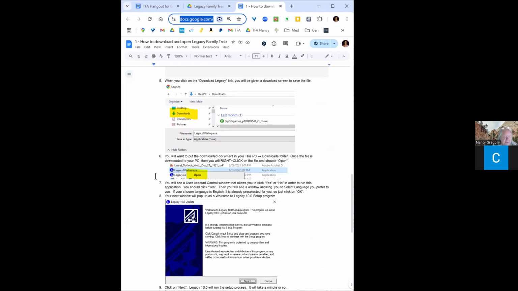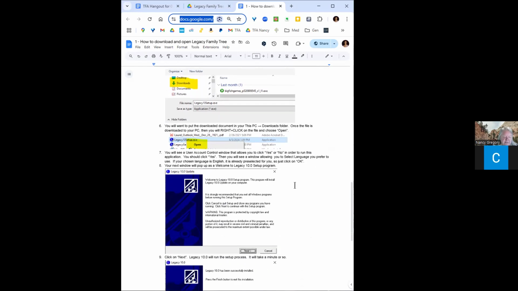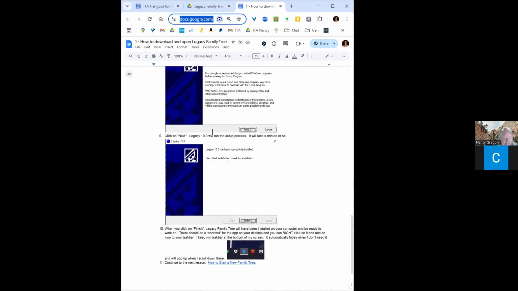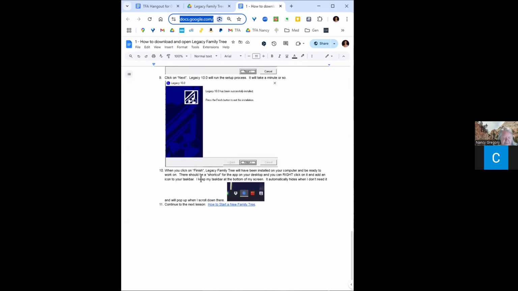Once the file is downloaded, you right-click on the file and choose Open. You will see a user account control window, this Legacy 10.0 update, so you click on that and start your download. You click on next, and then it takes a minute or so, and then you click on finish when it's done. It's now been downloaded to your computer, and it's ready for you to work on.